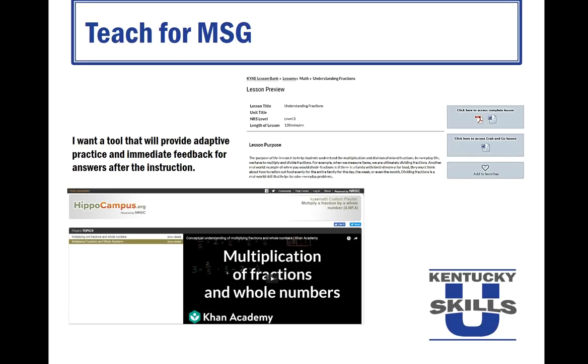But after they're done, I need to find a tool that will allow them to practice and provide immediate feedback for answers after the instruction. And that is where the Instructional Technology Framework comes in.